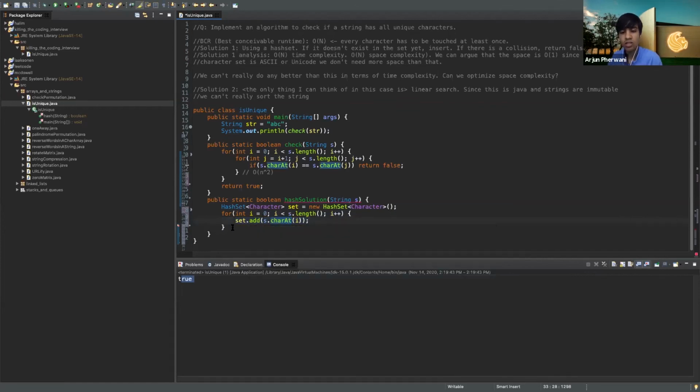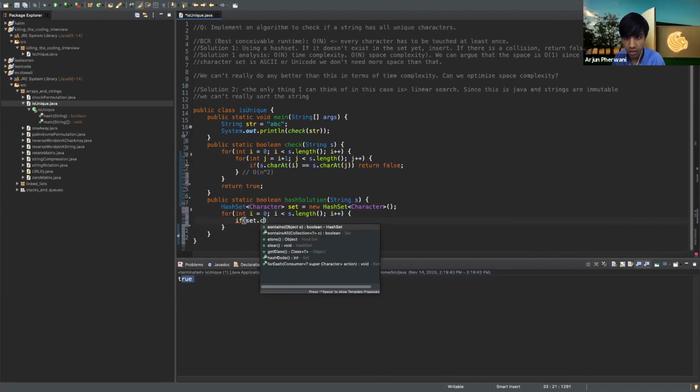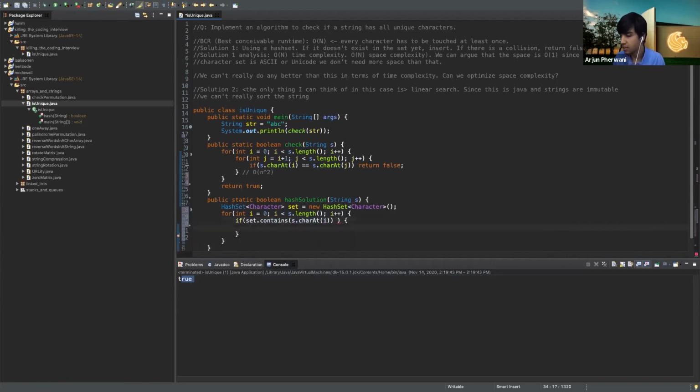And now what's cool is that once we're done with this pre-processing, if we have a conflict, we can just say, hey, there was a conflict. So now I'm going to write if set.contains(s.charAt(i)), then we have a conflict because the set already has it. And we're going to return false.